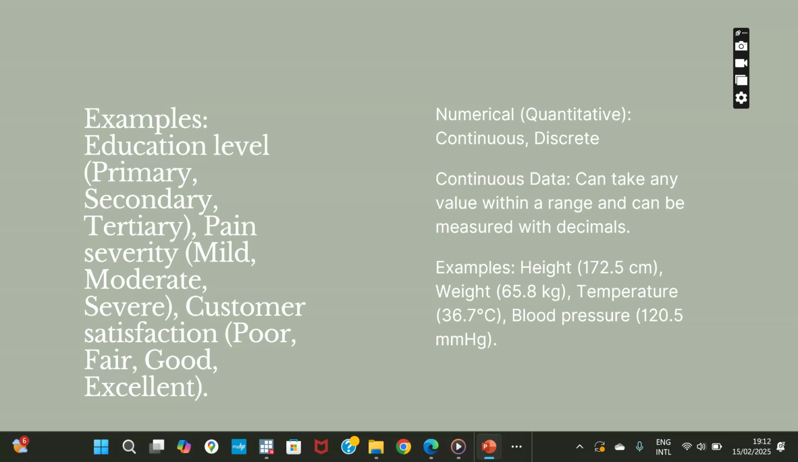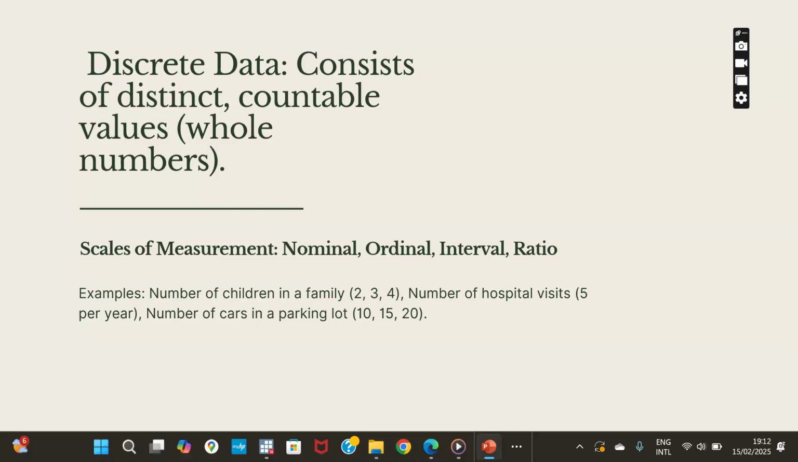The blood pressure, even the temperature as well. The discrete data consist of distinct countable values, that is, they are whole numbers. The scale of measurement could be nominal, ordinal, or even interval or ratio. Examples are the number of children and the number of hospital visits.